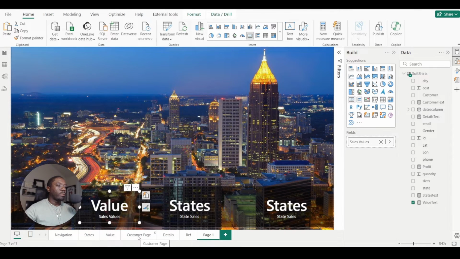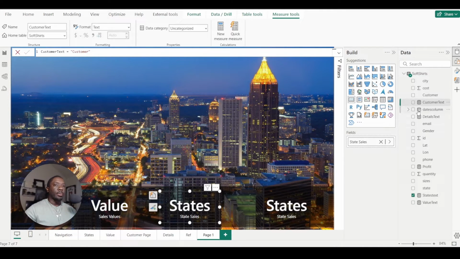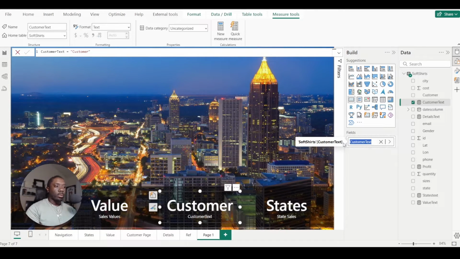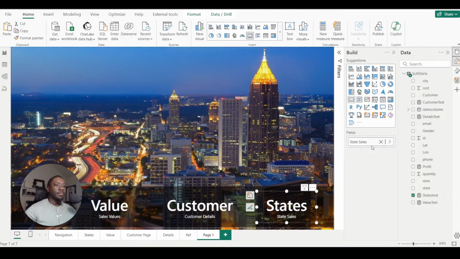and the next one we have is customer, and we made a DAX for that, and it's just called customer. So with that one selected, we'll just go ahead and replace, and we see we can increase this size to give it enough space so the text can be visible without the 3 dots. And then we'll change this category label, and we'll just call this customer details.